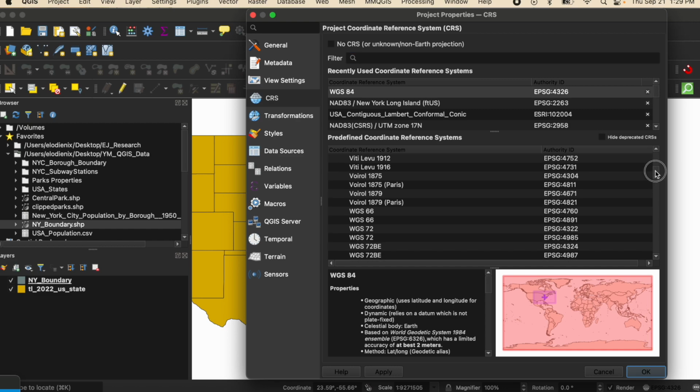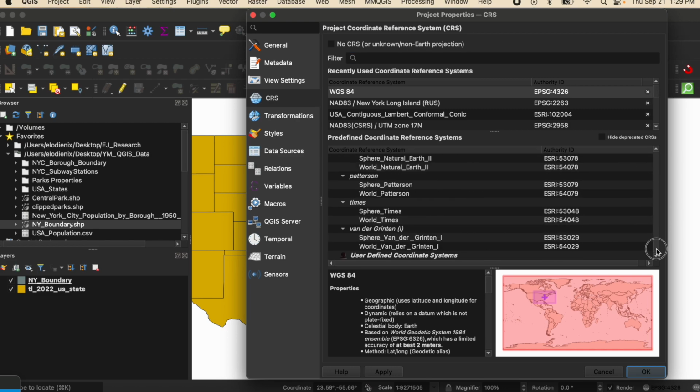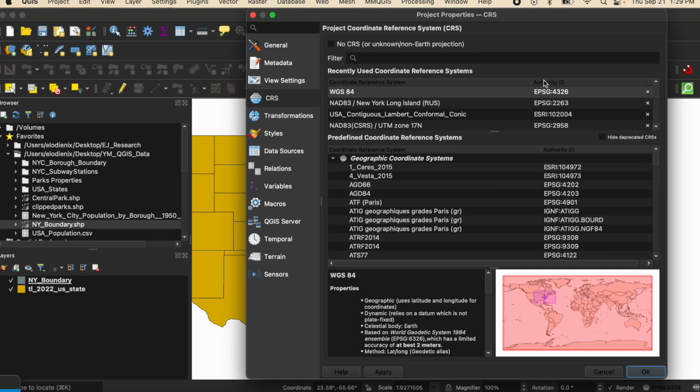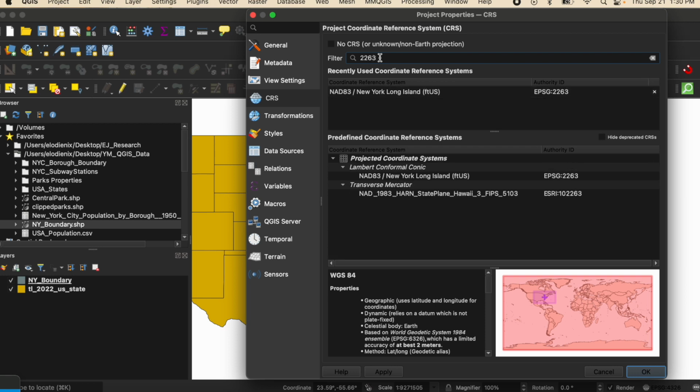You can here look at all the different coordinate reference systems that are available, or you can use the search bar up here to directly search for the one that you want to use. I know that it's the NAD 83 New York Long Island coordinate reference system, and its code is 2263. So it comes up down here, 2263, and it also comes up here because I recently used it.